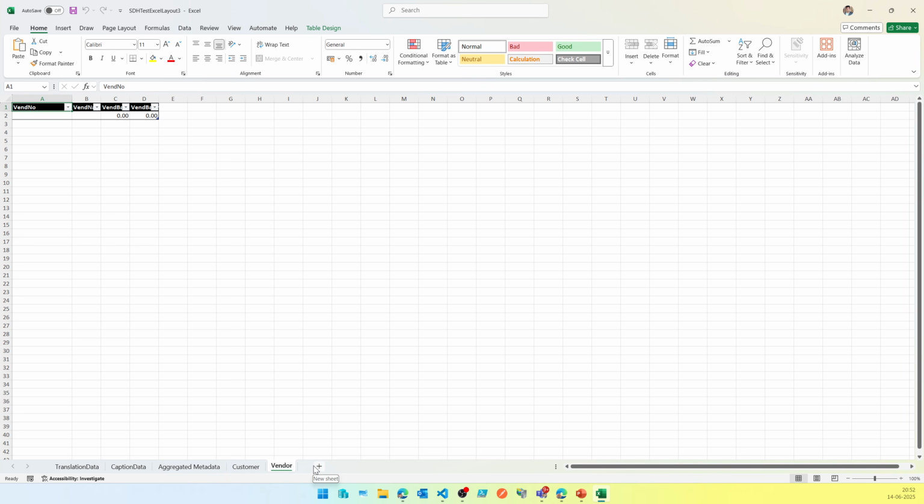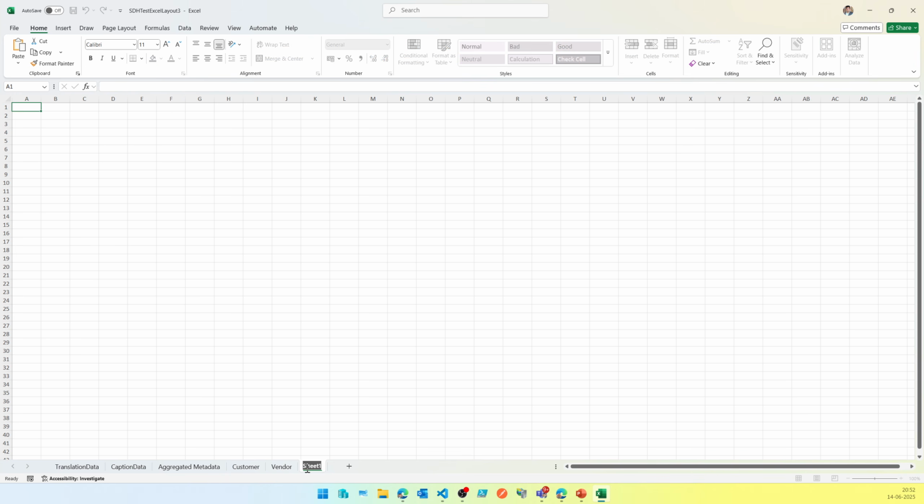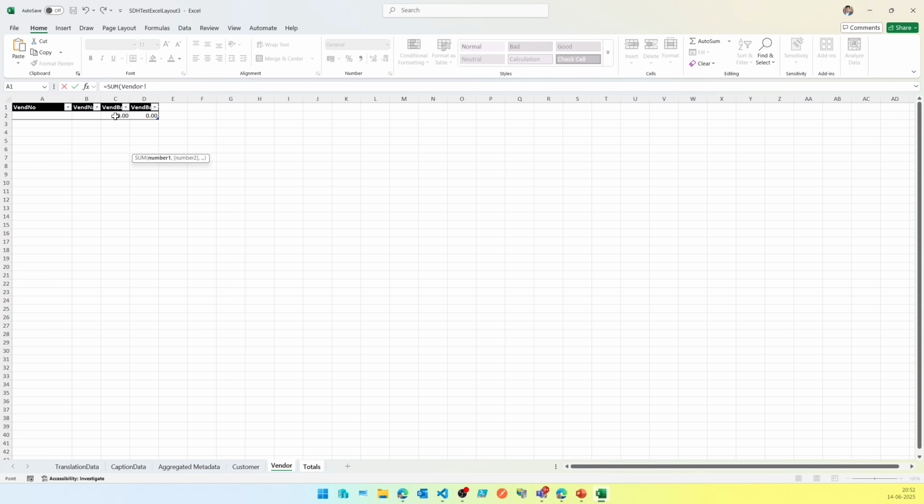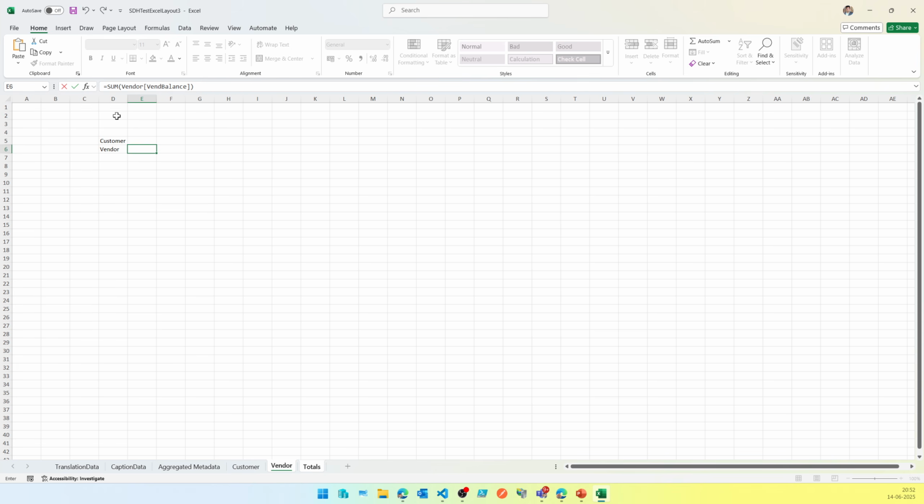Like the totals, you showed how to total it, right? Oh, the totals will work in the same way. It's just the basic Excel calculation. So let's say customer and vendor, and then you can just do a sum of whatever field you want, from the vendor sheet, balance, and then it's just Excel, as simple as that.